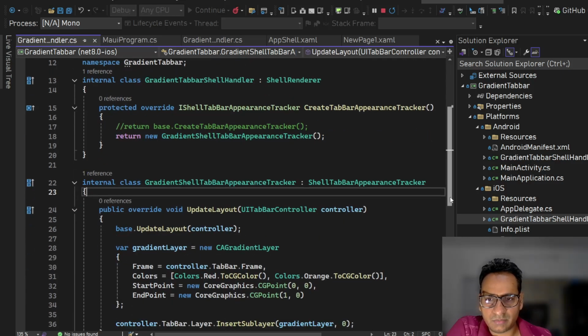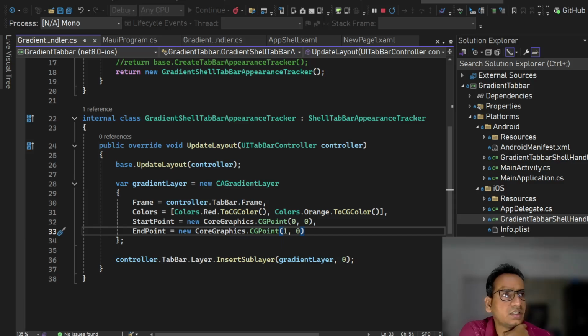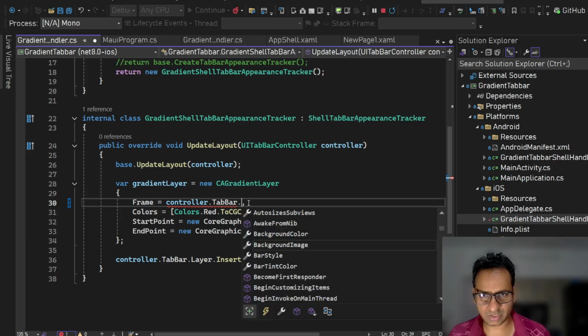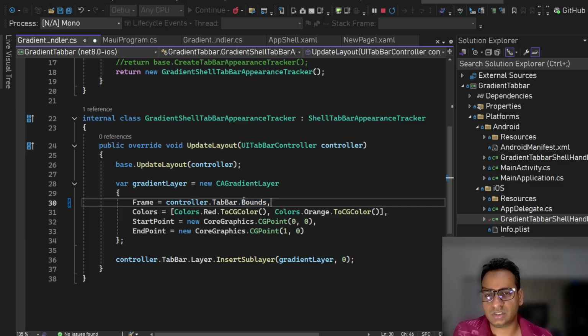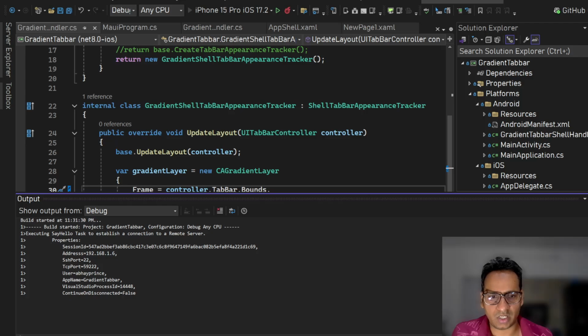We are here. Update layout. Colors. Start point. Frame. Dot frame. Not tab bar dot frame. Tab bar dot bounds. The rectangular area which it takes. Stop and retry.